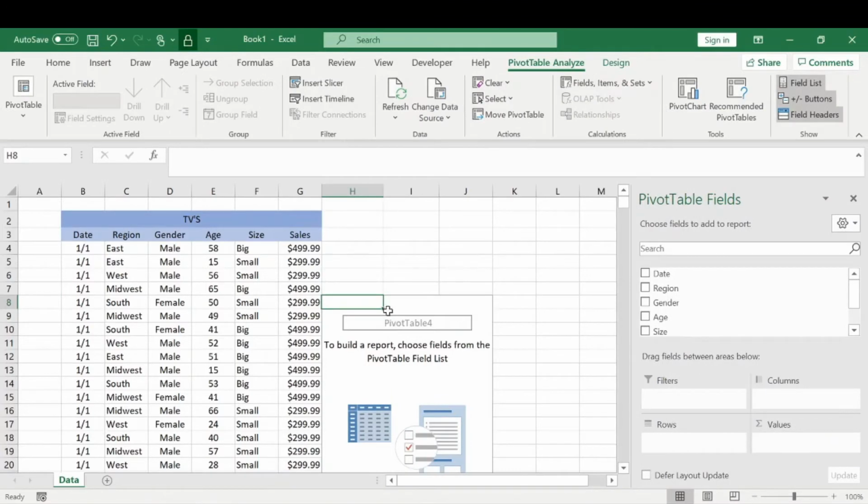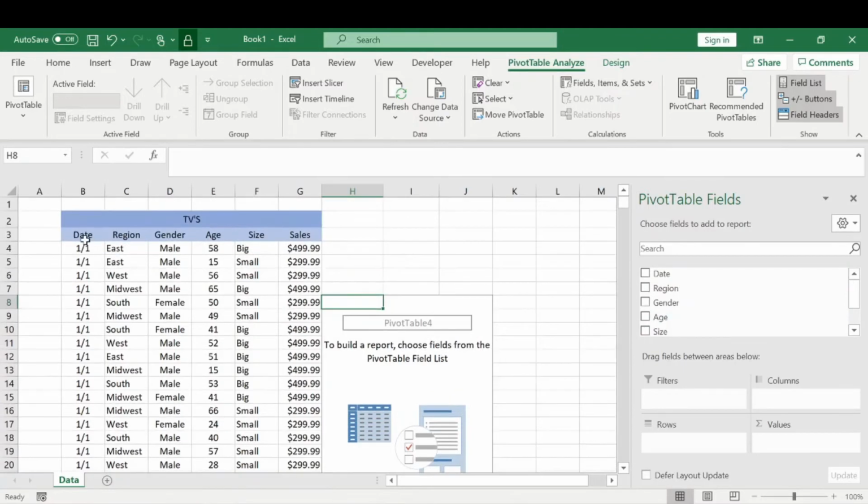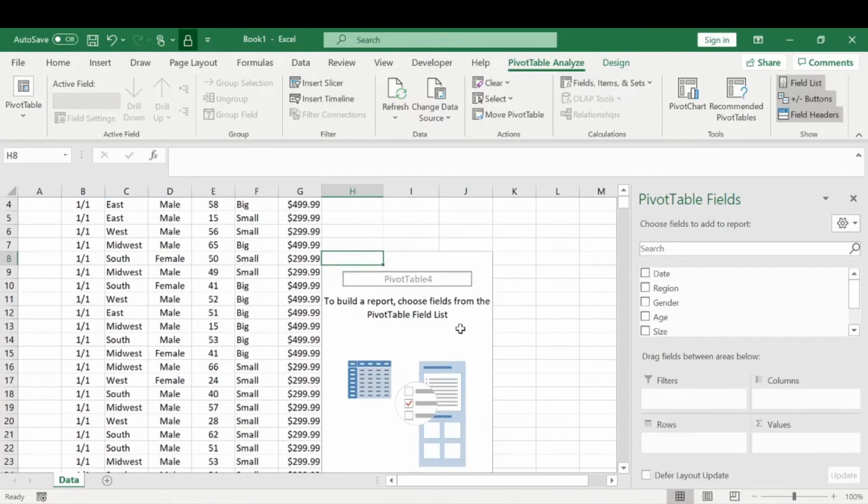What that's going to do is bring up this little side window as well as this little box right here. As you can see in these options, we have all of our column titles. For example, if I select gender, it will select all of these inputs here. And down here we have the different field areas we can use for the pivot table.